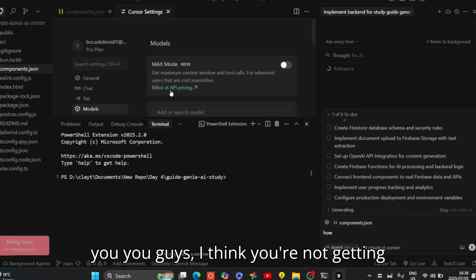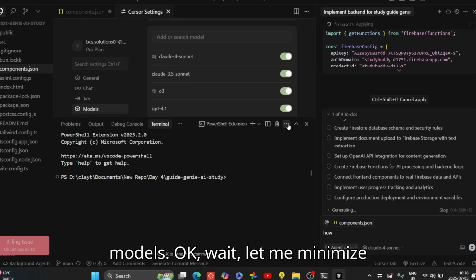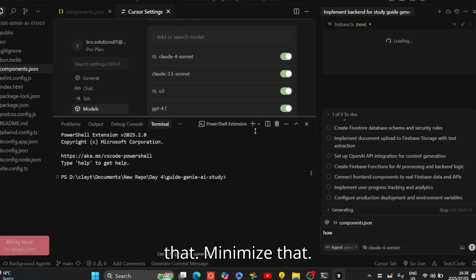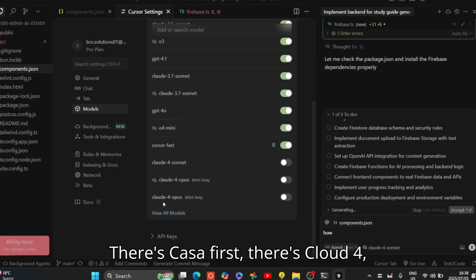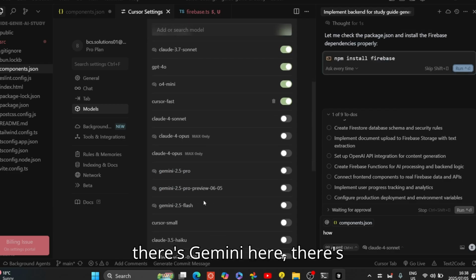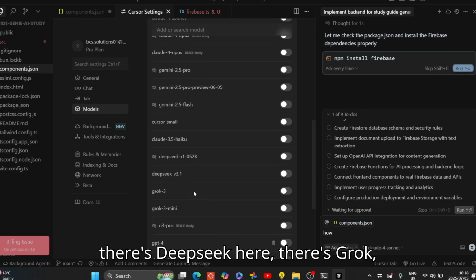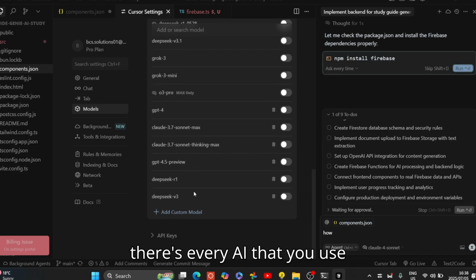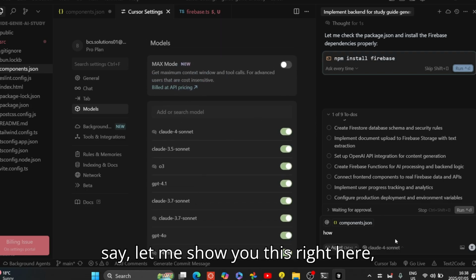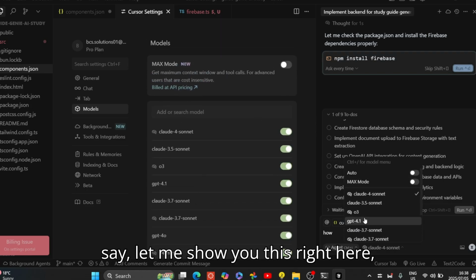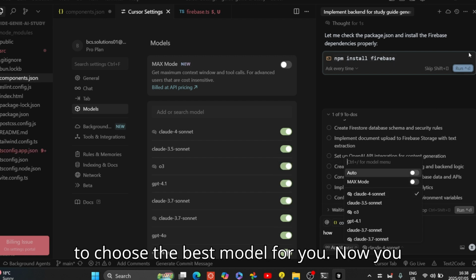By the way, let me just show you. You guys, I think you're not getting this. Let me show you this thing. Models. Okay, wait. Let me minimize that. There's Kessa Fast. There's Claude 4. There's Gemini here. There's DeepSeek here. There's Grok. There's every AI that you use anywhere else. So when you actually say, let me show you this right here. If you say auto, it's actually just going to choose the best model for you.